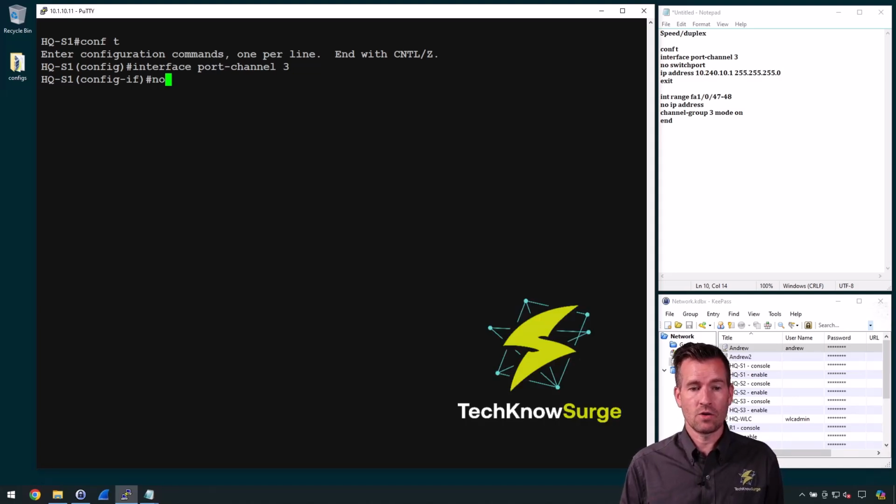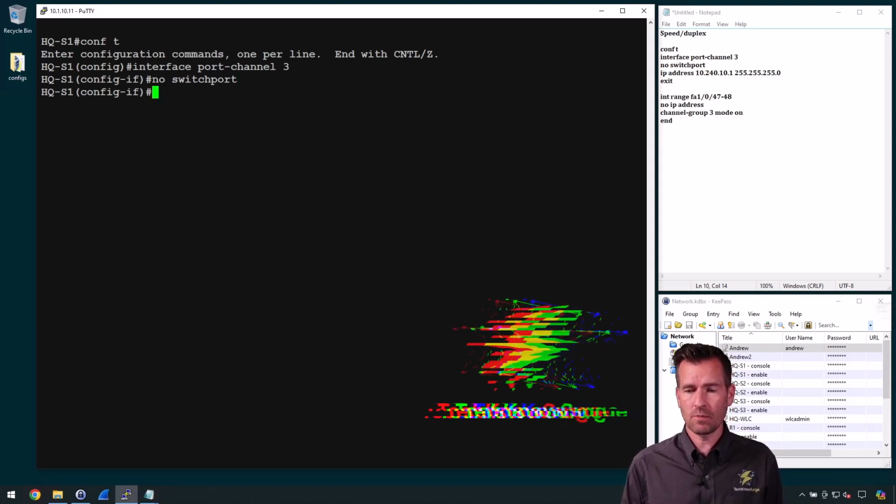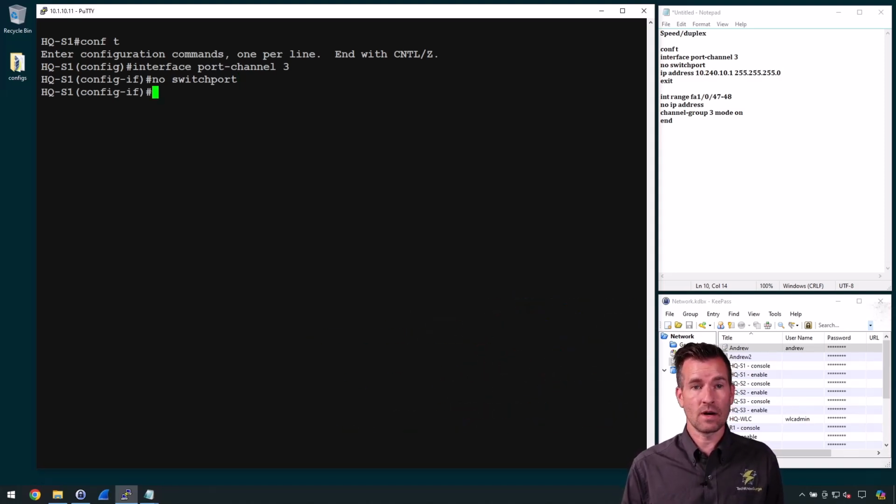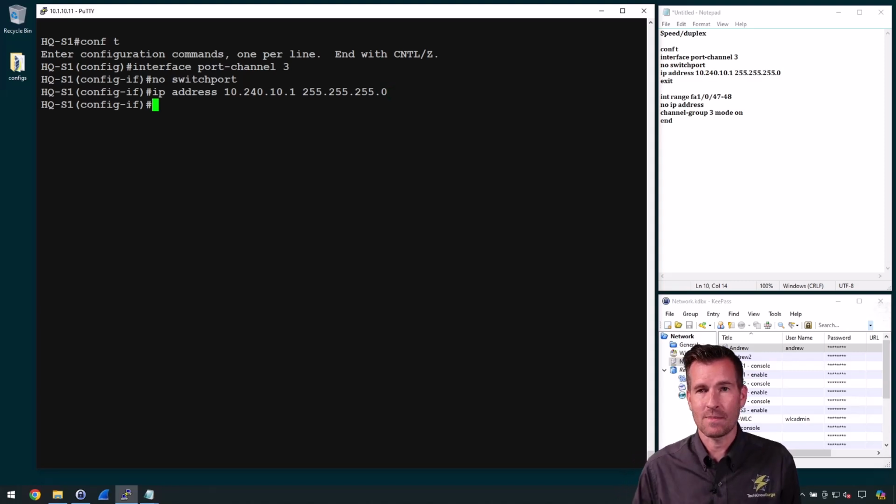From there, we're going to do a no switchport. So we're changing this from a switchport into a routed port. Now that's associated with port channel 3. And I'm going to do an IP address, since a routed port needs an IP address. So let's do 10.240.10.1 and we'll do just a /24, make it easy here. So we assign an IP address to it.